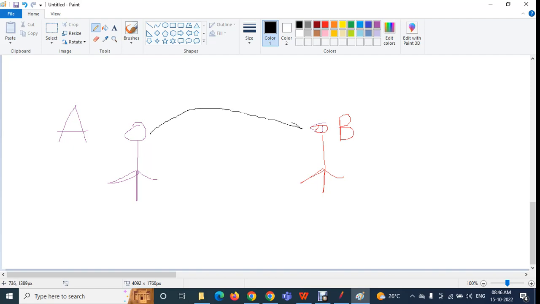Let me explain about the status codes. First, let's talk generically. Here there is a boy, A, and here is a girl, B. A is trying to give a letter to B. He gave the letter, A gave the letter to B.